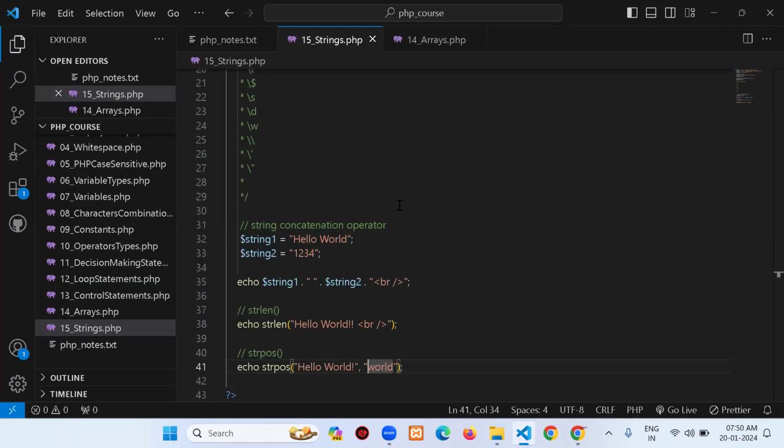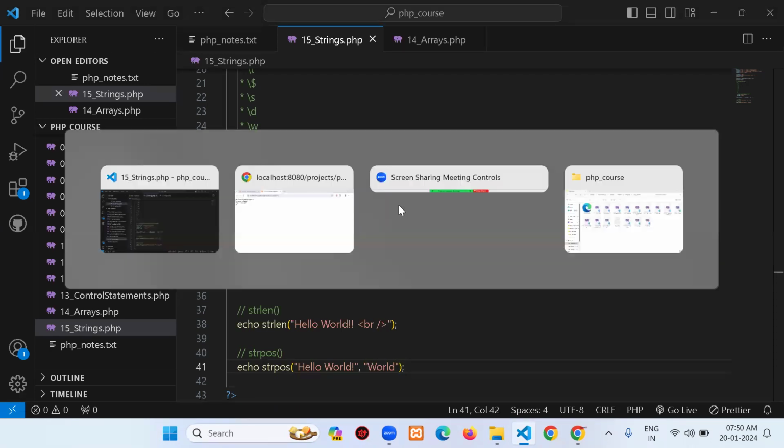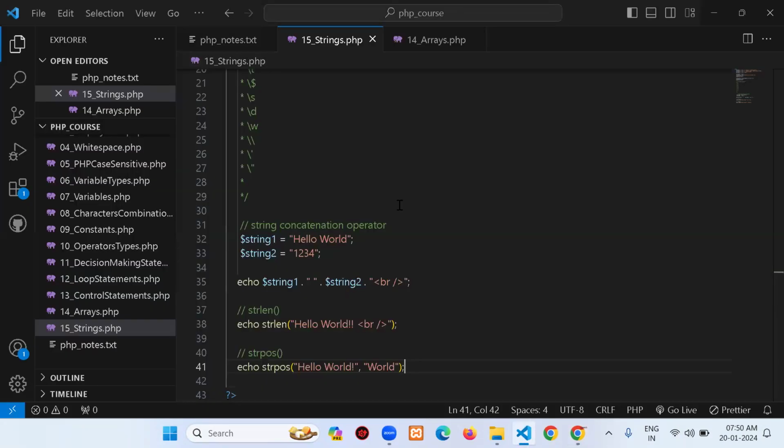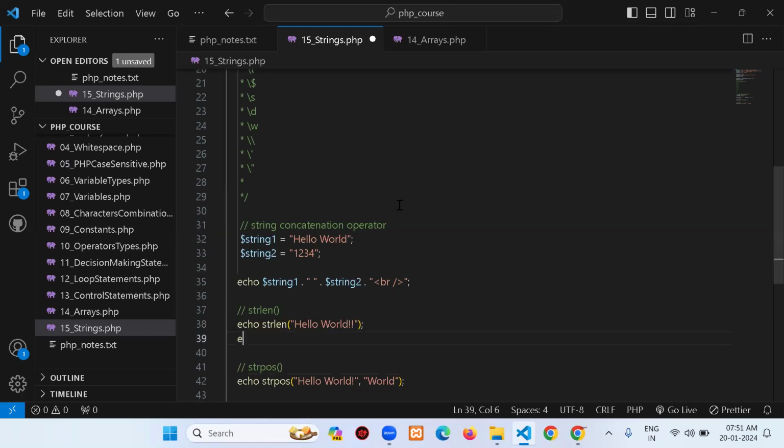We got clarity: it is case sensitive. The same thing that we are now writing in uppercase, let's check it out. Six means we are getting the position. That means 0, 1, 2, 3, 4, 5, 6, right? The starting position of the given character we are finding.